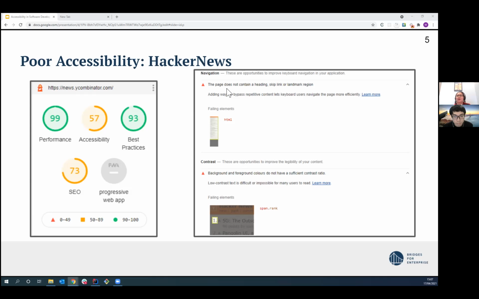Here we can see that the page doesn't contain a heading, a skip link, landmark region. Don't worry, I'm not sure what that is either. But the reason that this fails the accessibility test is that for someone who needs to use something like a screen reader or their keyboard, they will have to keep navigating lots and lots of things to be able to get to what they want. And there is not a clear indication of what everything on the web page is.